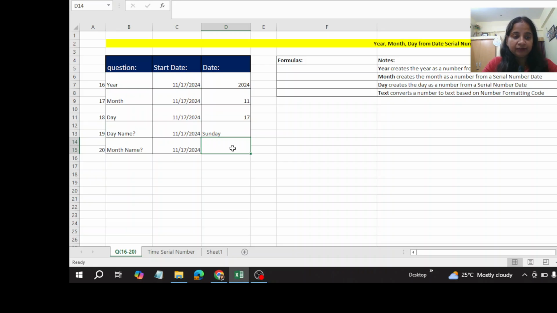Here we have to extract the month name. 11 is which month? Equal to sign. The function we used will be the same, that is TEXT, double quote, month, double quote, close the bracket, control enter and see, the month is November. So we are done with our date parts and we will start with our time serial number.